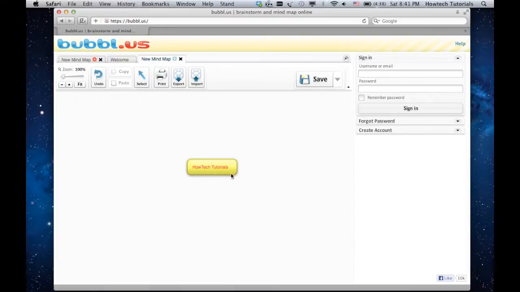Now let's create child ideas. Put a cursor over the box with your main idea. You'll see two smaller boxes connected to the main box. The box at the bottom is for creating a new child bubble. Create as many child bubbles as you need.